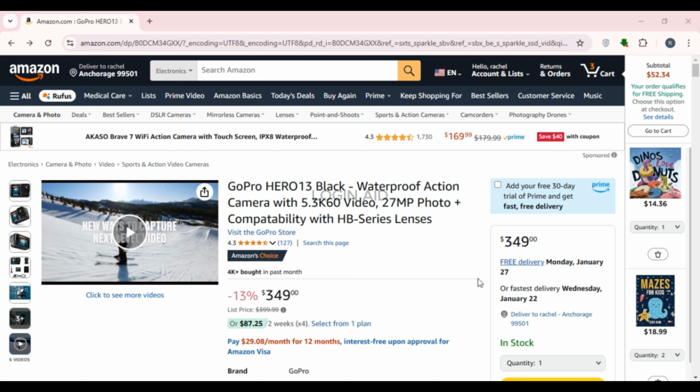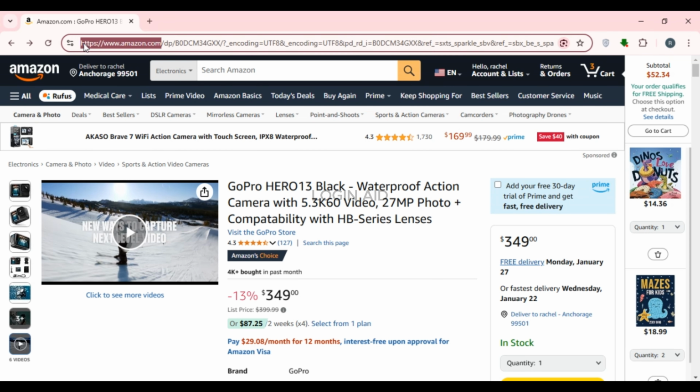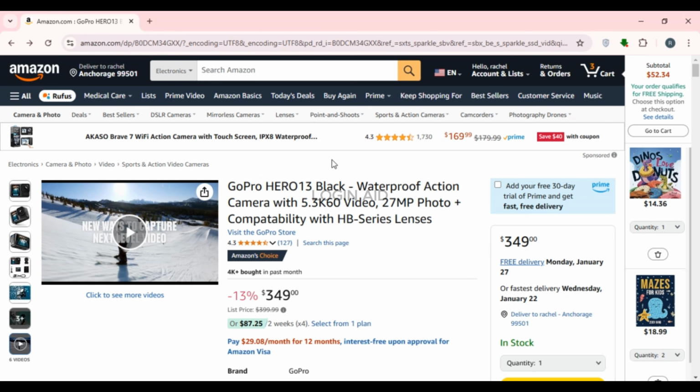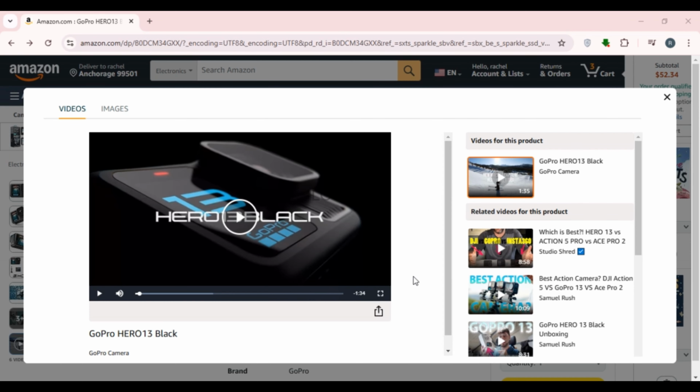For that, first of all, what you have to do is open Amazon in Google Chrome. Simply launch Google Chrome. After that, simply click on the search bar and type in amazon.com. After that, you can see over here, Amazon will be open. Simply open the product video that you want to download. You can see over here, I've already opened it. If I click on it, you can see over here, it will be played.